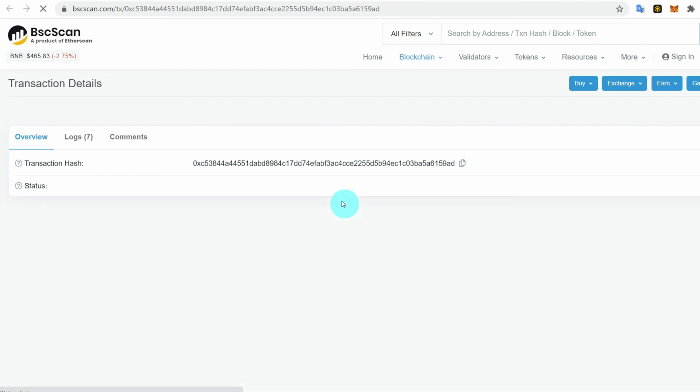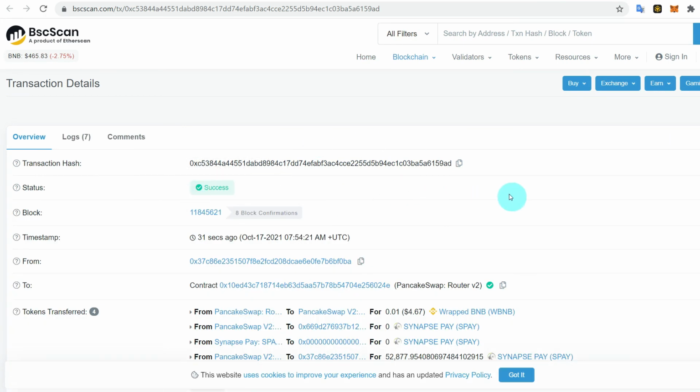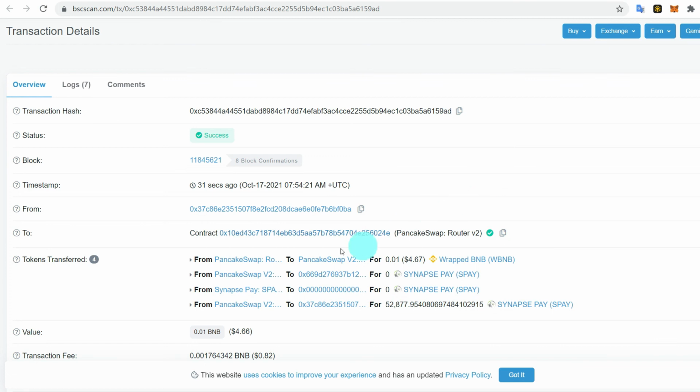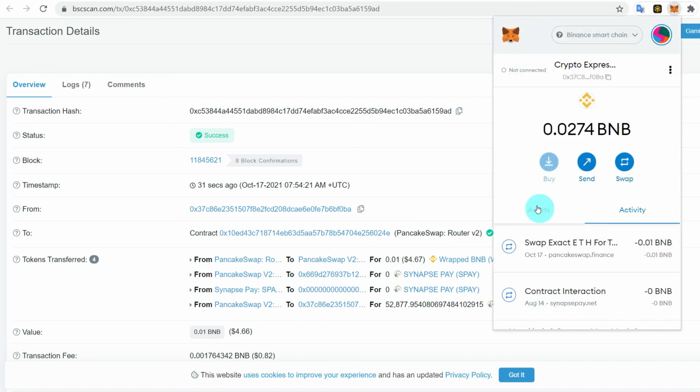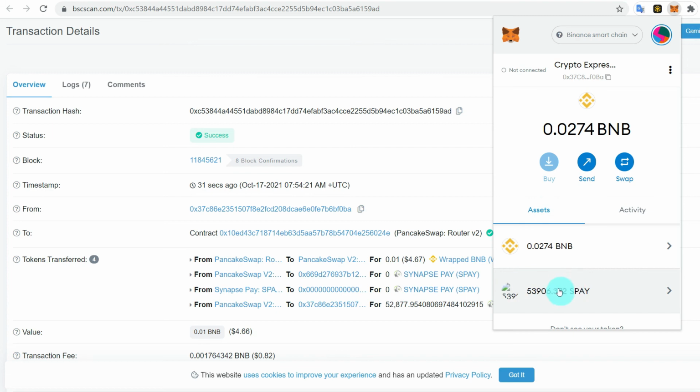Yes, all right, so our transaction is done. We have bought this much of SynapsePay with this much of BNB, and we can check in our MetaMask assets that this much of SPAY has been added to our account.